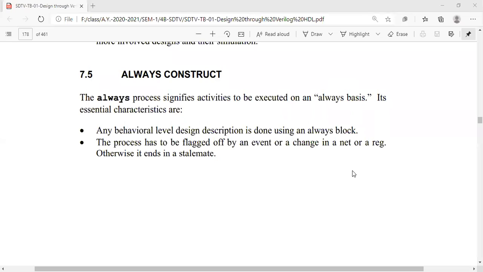Its essential characteristic, as you can see, is that any behavioral level design description is done using an always block. When we want to describe our program with behavioral level modeling, we will use this always block. So the process has to be flagged off. What is this flagging off? Always means that we want to execute these statements every time. But if it is continuously executing the same set of statements, we can't terminate the program.